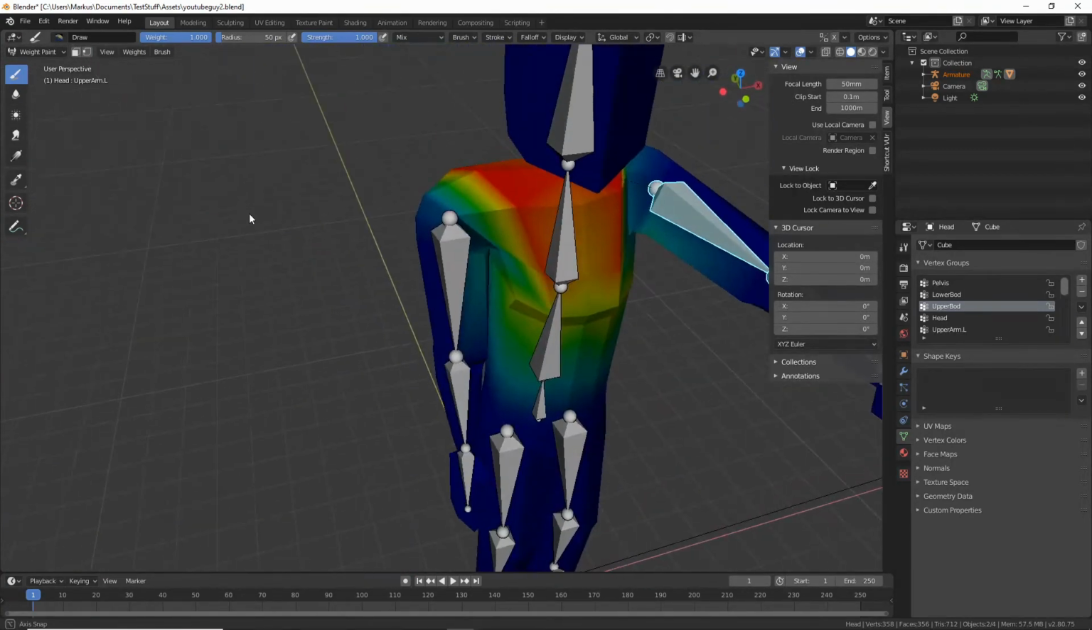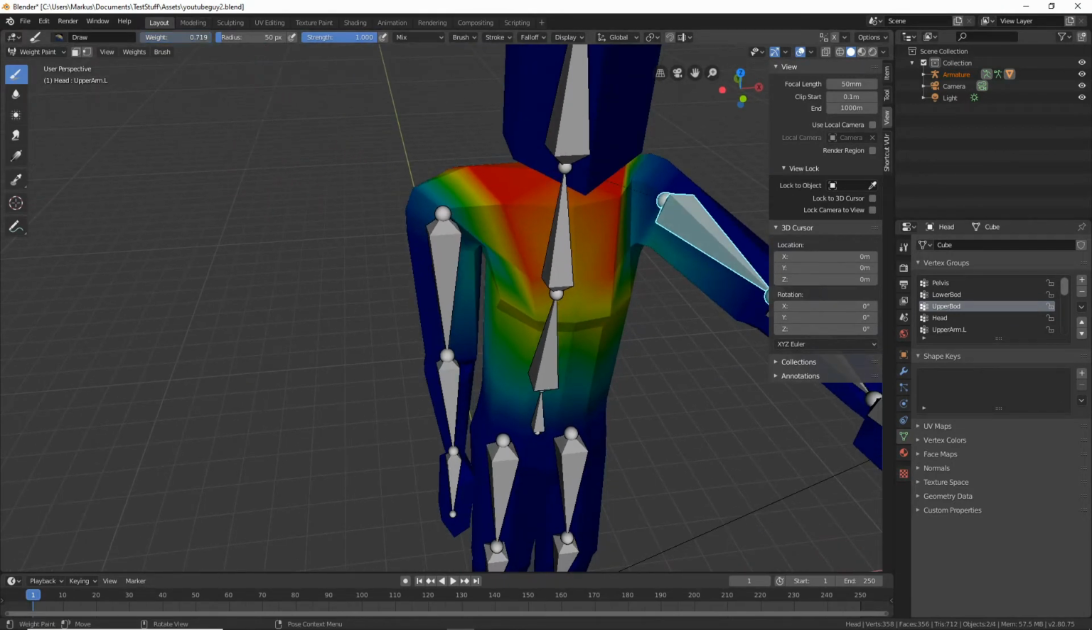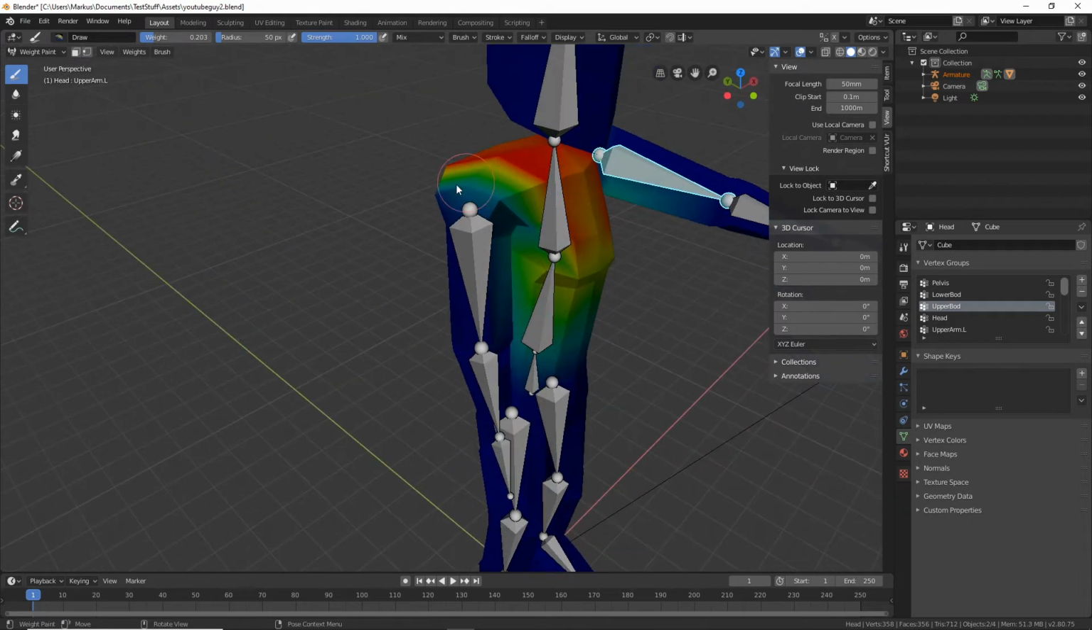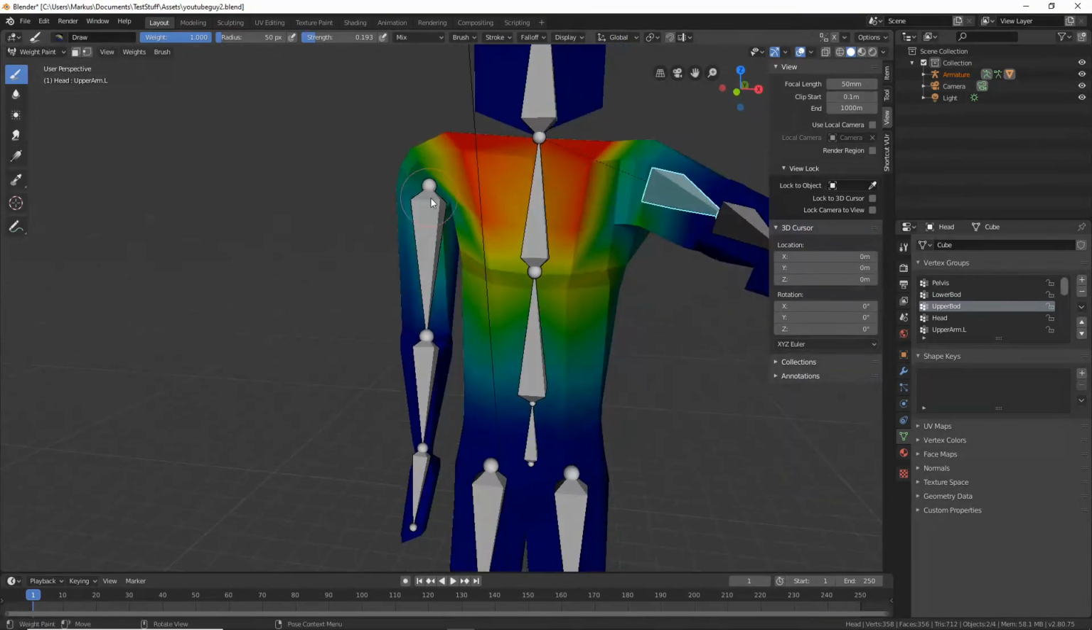these vertices. But we can also take the weight down and paint with less weight, or you can keep the weight up and then take down the strength, and we can see what we can get.